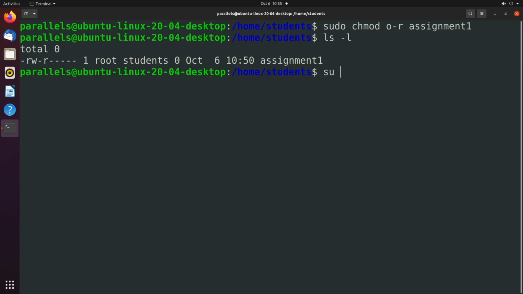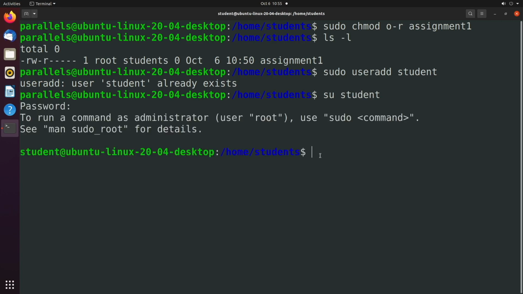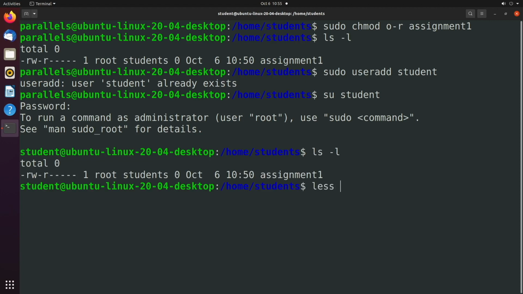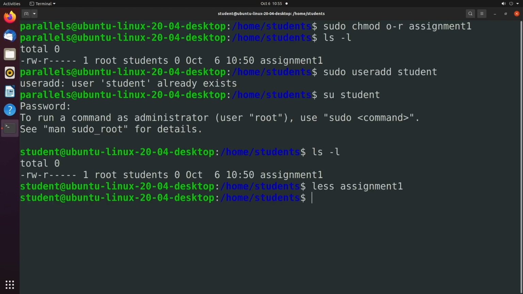We're going to switch users to another user, which is called student, which I created earlier. Again, if you need to create that, you can say sudo useradd student, and you can see it says student already exists. So let's go ahead and switch that user using su - student. And if you wanted to stay in the same directory, you can just get rid of that hyphen. So we're still in the students, and we should be able to still see that file here, and we can say less assignment 1, and you can see what's inside of it, which is currently nothing.